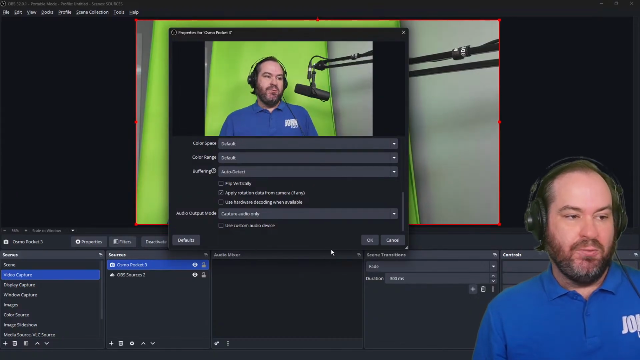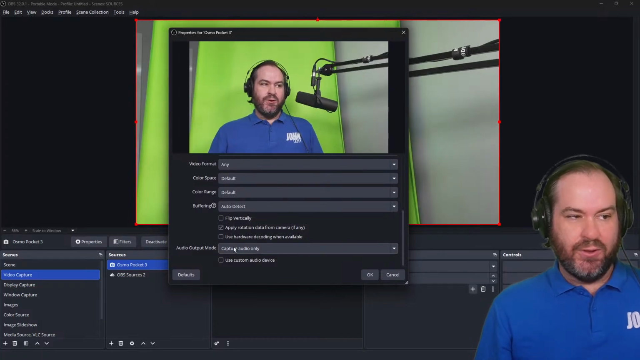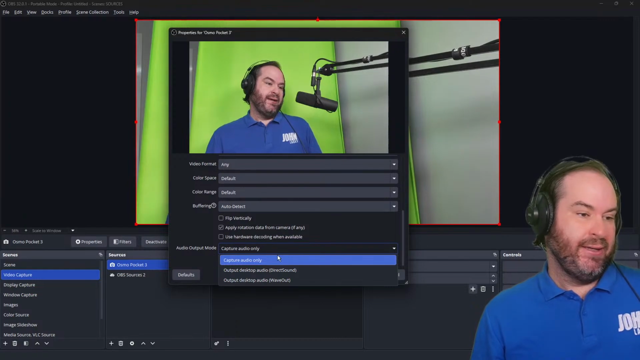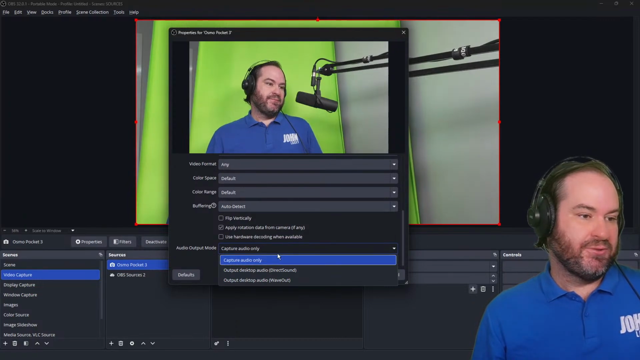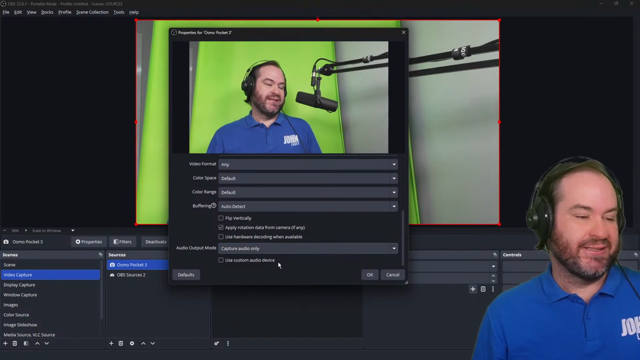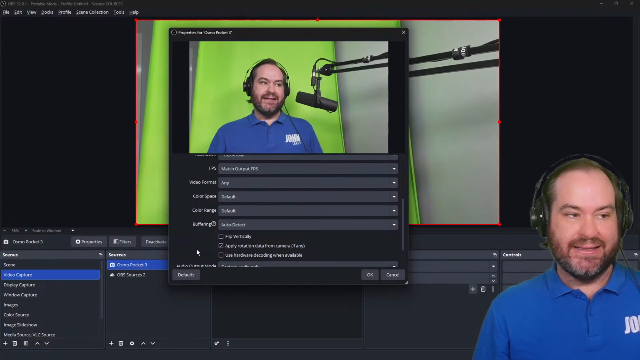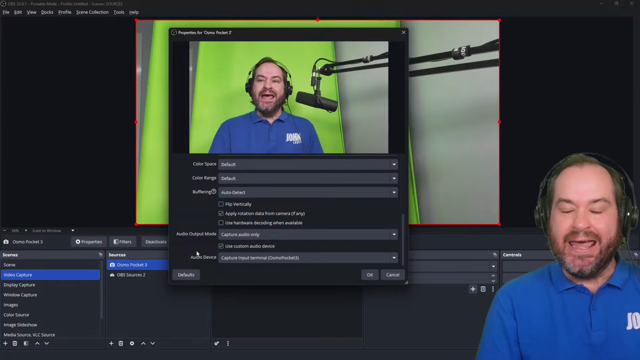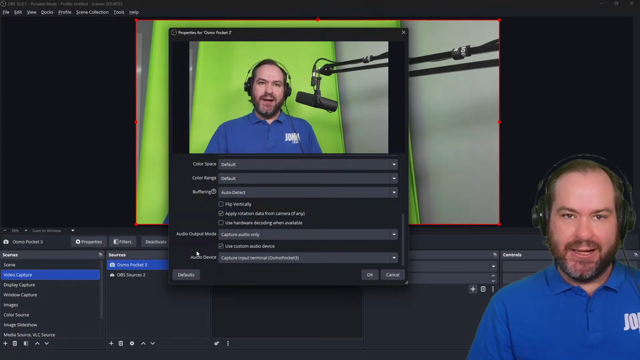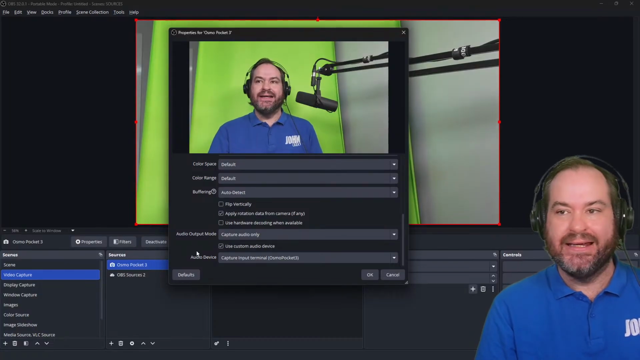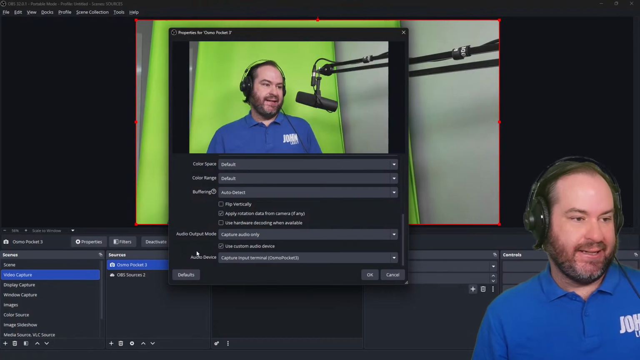So we can say down here in the audio output option, it says capture audio only, capture desktop audio, capture just our output desktop audio. But just underneath that, we have use custom audio device. And this is where the magic will happen. And again, if you're in a podcasting situation where you want to bring in a different mic and have these things together, you certainly can do that here.